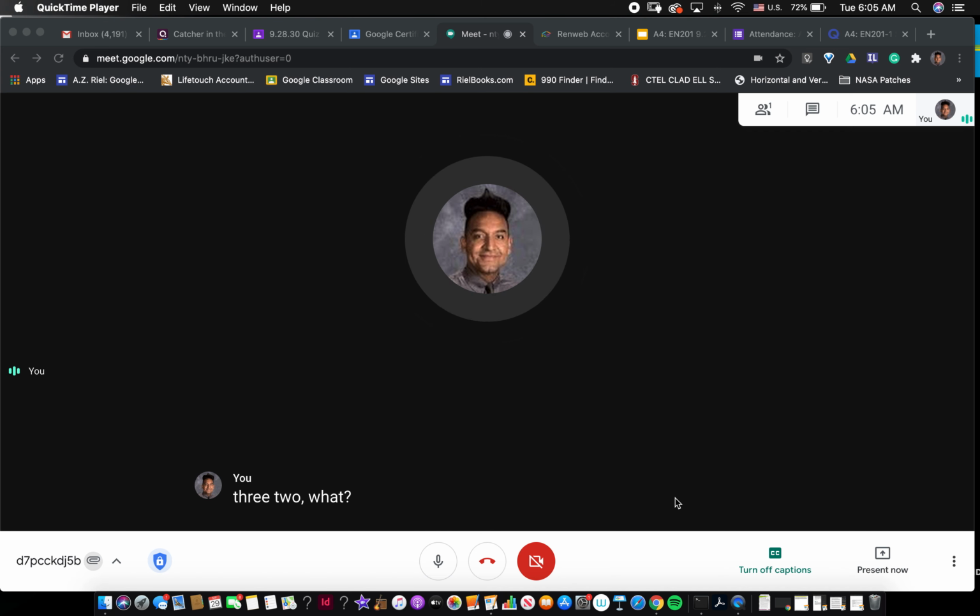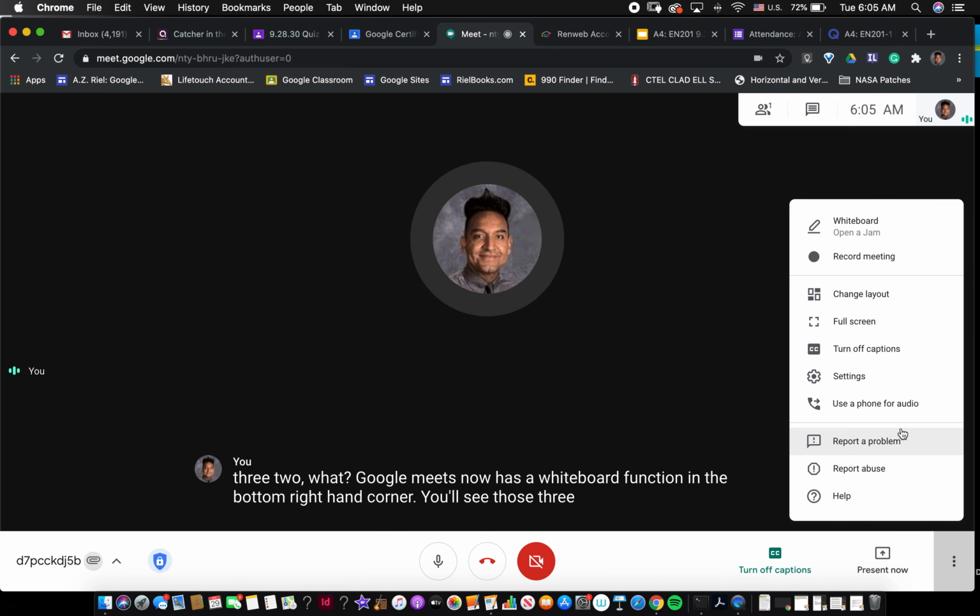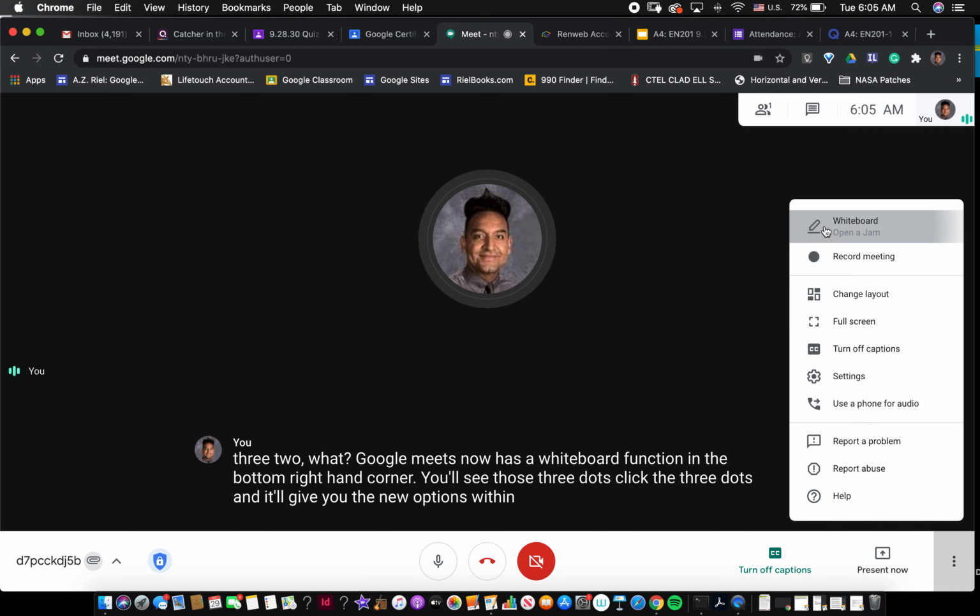Google Meet now has a whiteboard function. In the bottom right-hand corner, you'll see those three dots. Click the three dots, and it'll give you the new options within Google Meet. Choose Whiteboard, open a Jam.